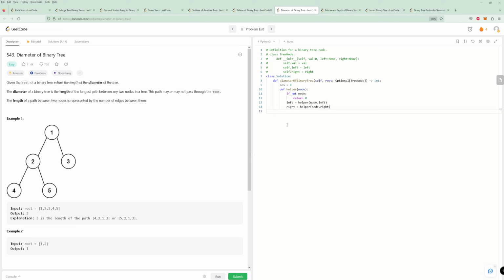Node.right. Now we need to do this diameter thing. So if left plus right, we'll just add this non-local again. If left plus right is greater than res, res equals left plus right.